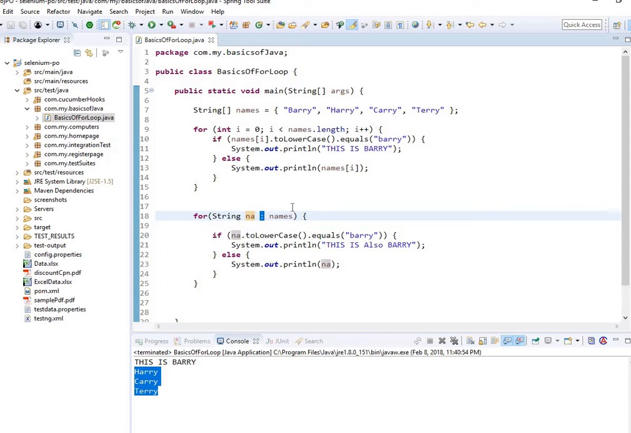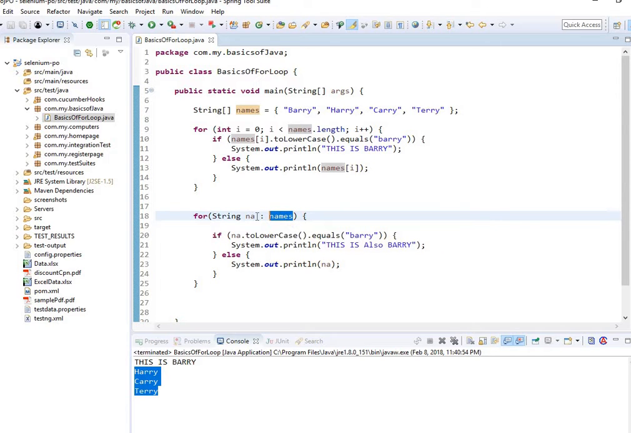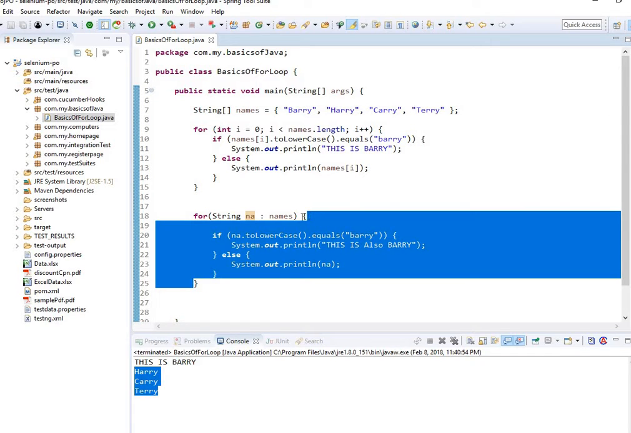Okay, colon is going to loop through each one of these. What this colon says is, okay, loop each time from names, and whatever is looped, that is going to be assigned to a variable NA. That's what it means. And then NA is going to be only a single object's variable. A single object could be Barry first, and then it will loop through. Next time it's Harry, Carrie, and Terry. Now if I run this, it is going to do the same thing.